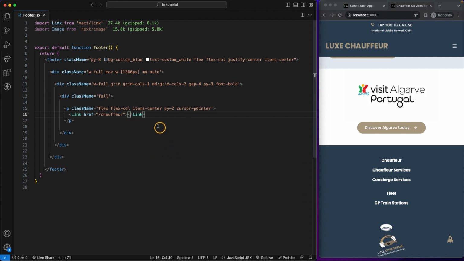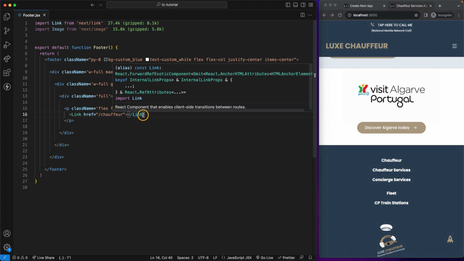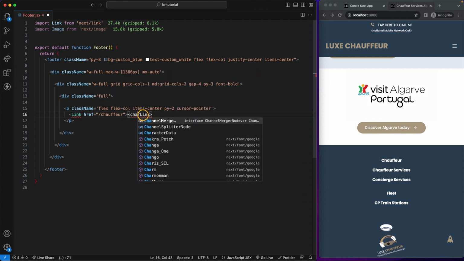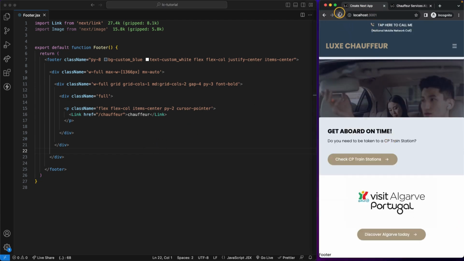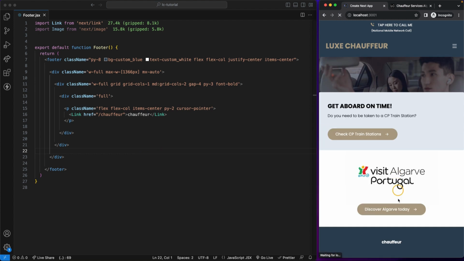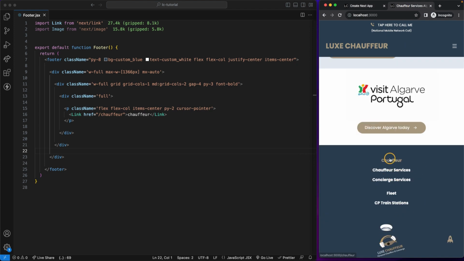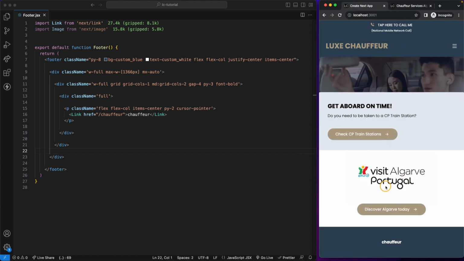The link actually needs some text, of course. Chauffeur, okay, and let's see what we have so far. I'm gonna refresh the page. We don't have much, of course, but let's see. Okay, there you go, chauffeur. So we are starting to see something. As you can see, this one is capitalized, but this one isn't. But how am I going to do that?